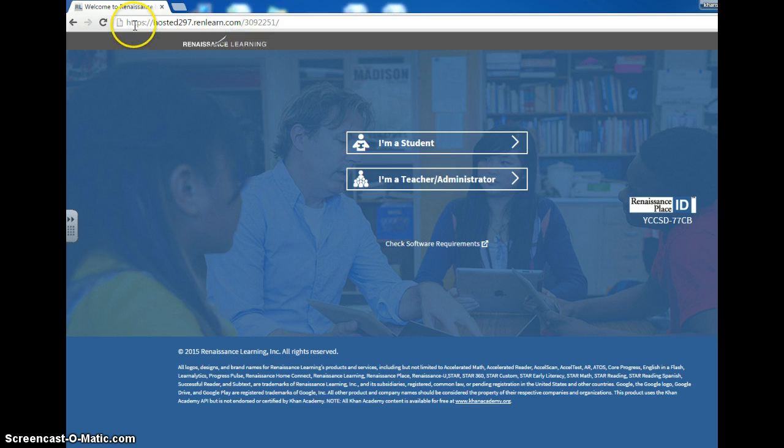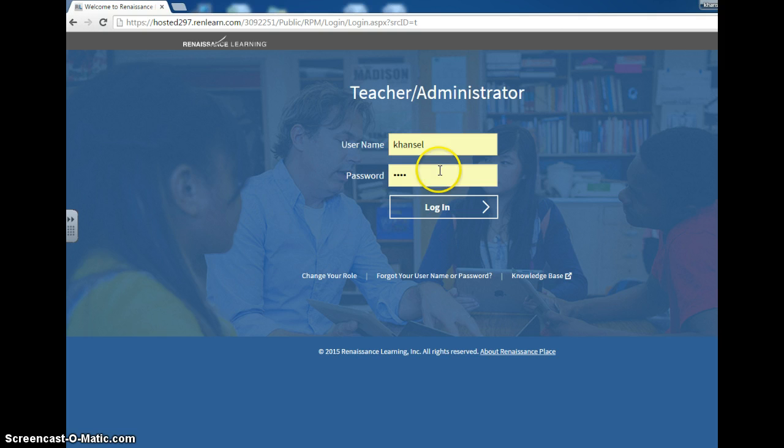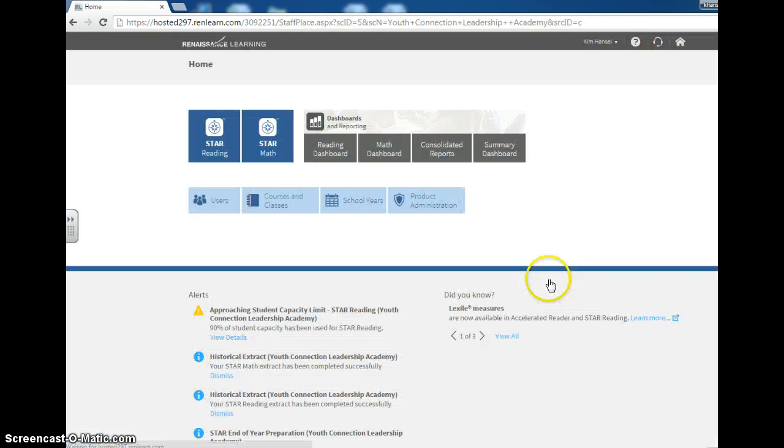So the first thing I'm going to have you do is go to this website, and I will email you my username and password in a separate email. So what you're going to do is click on I'm a teacher or an administrator, and you will type in my username and password, which, like I said, I'll give you in an email. And then you're going to log in. Now this is the page you should see right when you log in.